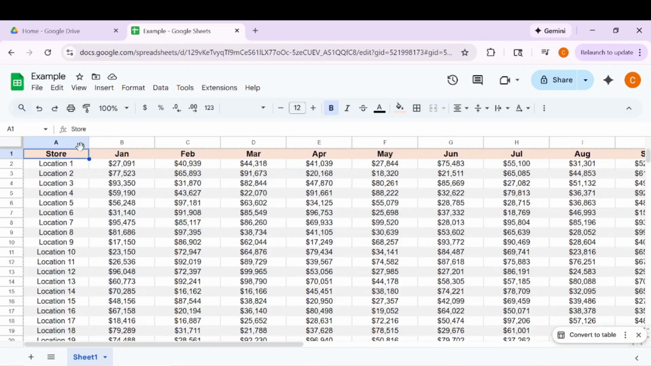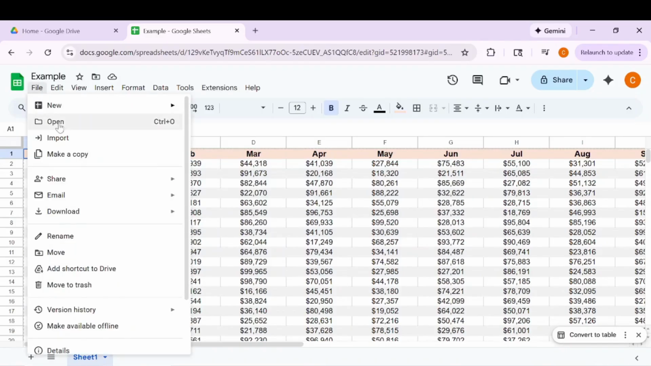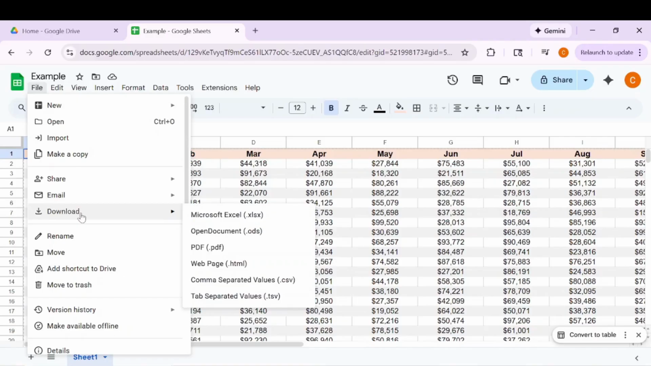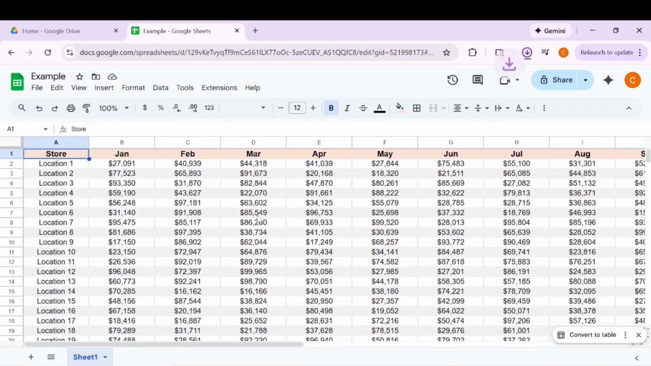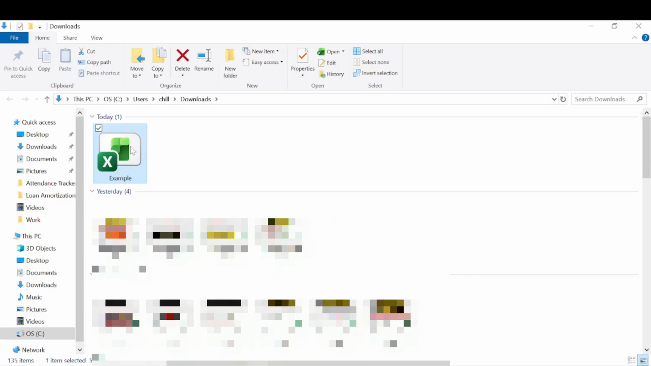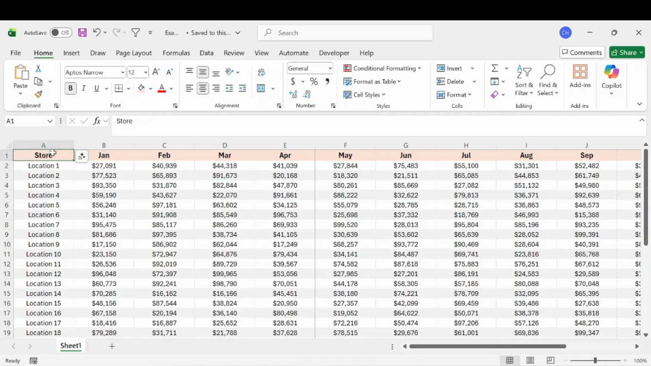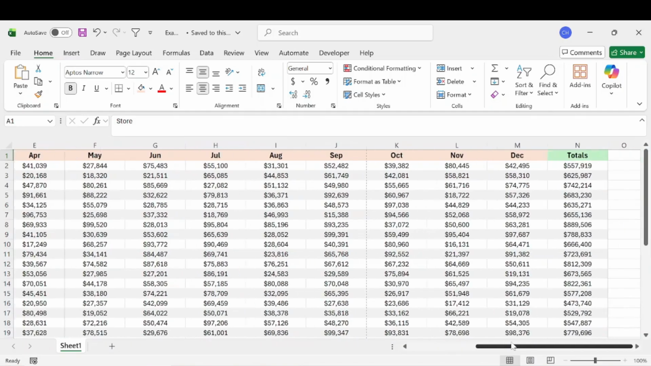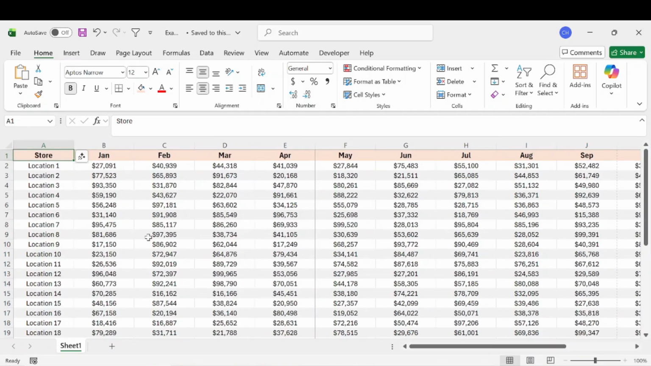So the way to do that is to go up to File, go down to Download, and here you'll have all of these different options that you can download this Google Sheet into. In this case, we want Microsoft Excel or XLSX. We'll go ahead and select that, and that will download automatically into our download file. We can then go to our downloads and select that file, and here we'll open up our Google Sheet into an Excel file here.